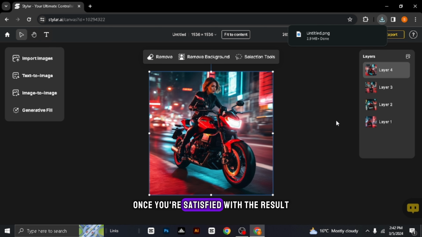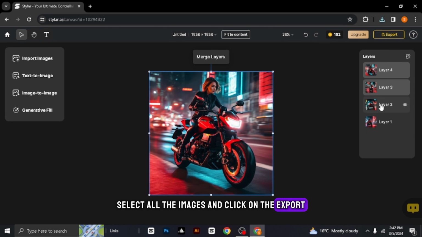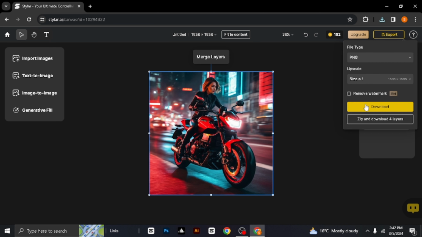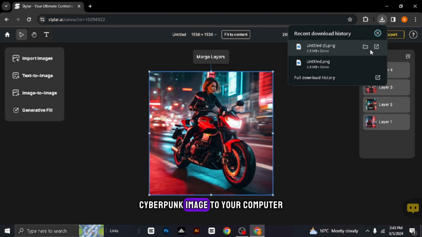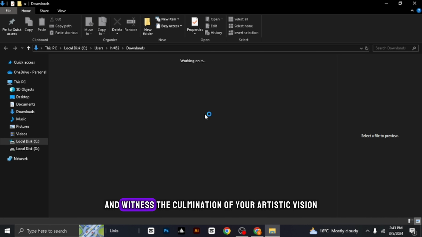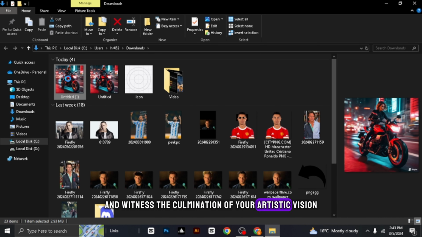Once you're satisfied with the result, select all the images and click on the Export button to save your cyberpunk masterpiece. Finally, download your newly created cyberpunk image to your computer and witness the culmination of your artistic vision.